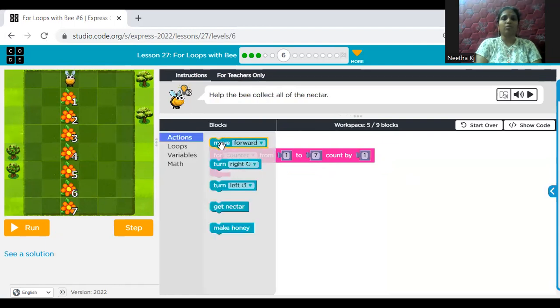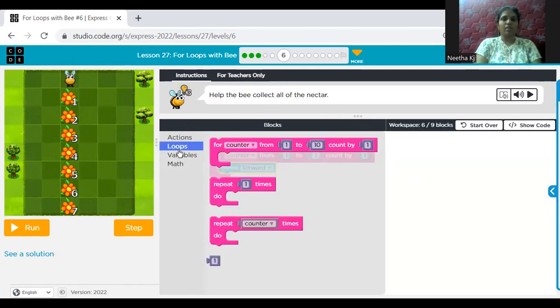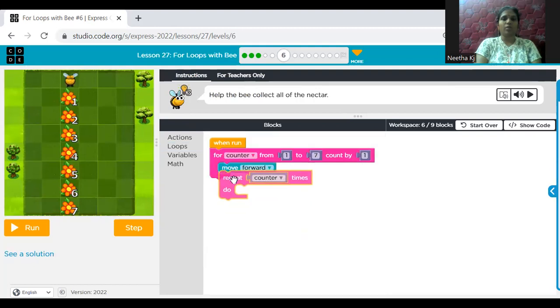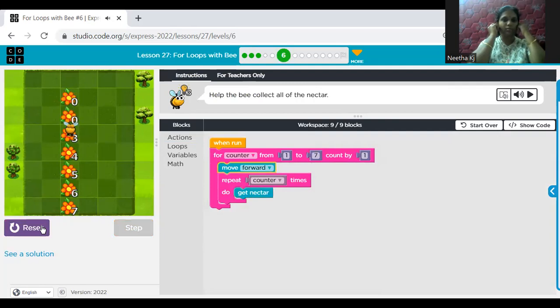First thing is he has to move forward. And then he has to repeat for counter blocks. Once he repeats for counter blocks, what he has to take inside it is get the nectar. Now run and say, got it? So here you can see the bee is collecting the flower nectars according to the count. So till 7, as I stated, so it ends by 7. Start from 1 and ends by 7.